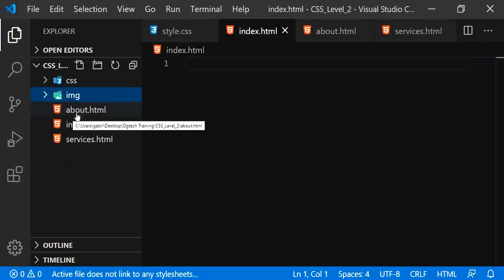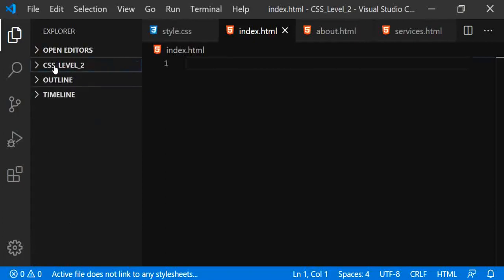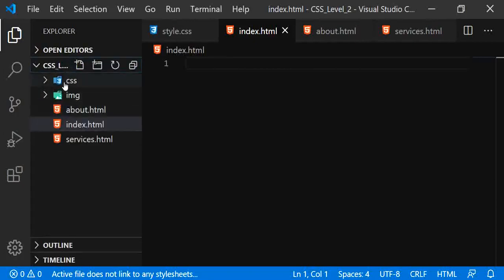Also we created three HTML files. We have the about.html, index, and services.html. Don't forget we want to follow the standardized way of writing HTML and CSS code. It's not that if we did everything in the same parent folder, without creating these other folders, the project would not run, but we are trying to follow standard here. Are we together?